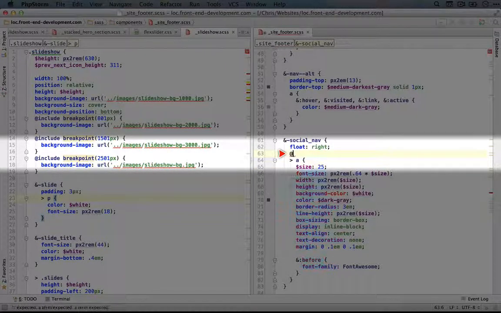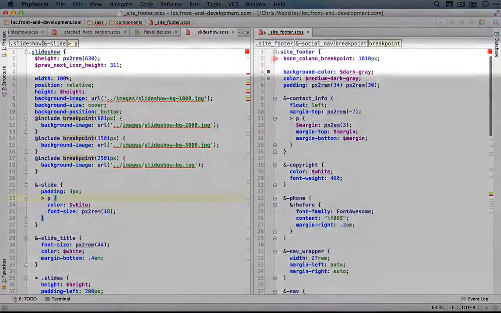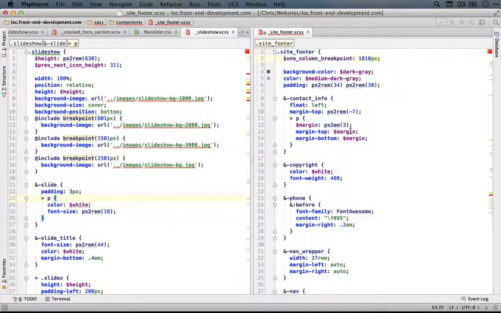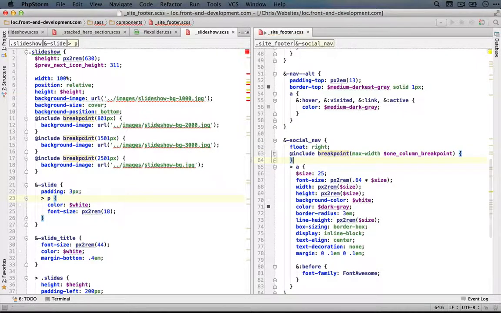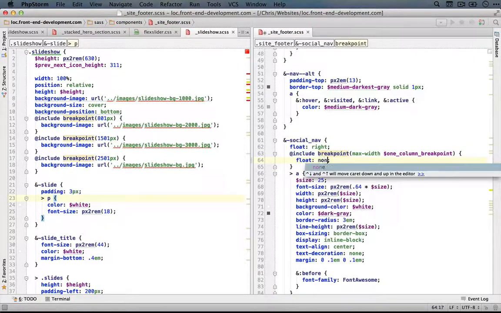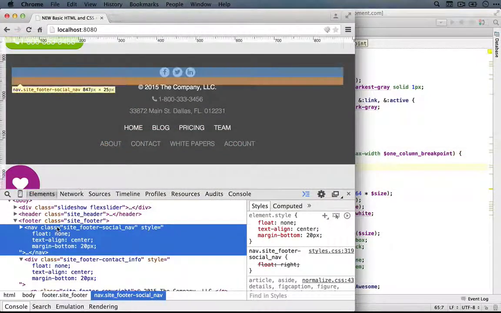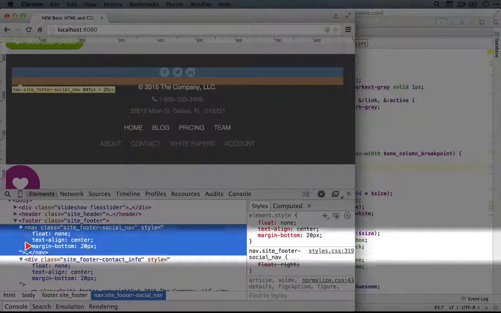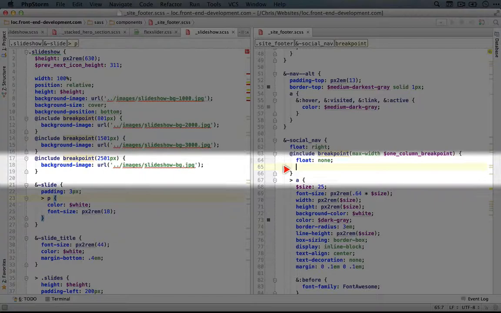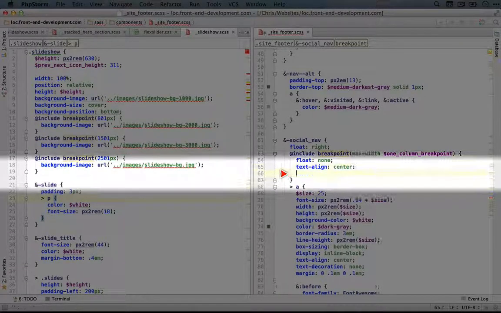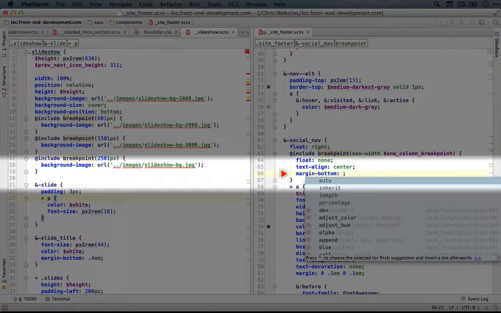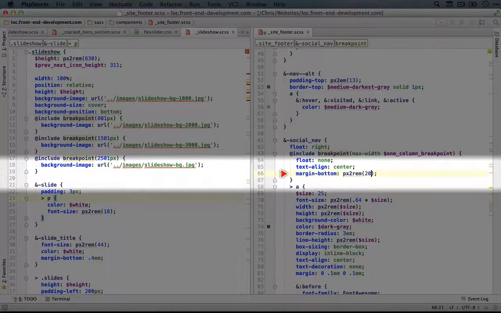So we'll add the include statement and then breakpoint, and then we'll pass it max width, and we'll set the value to our one column breakpoint here. We'll create an opening and closing bracket, and we'll set the float to none. Again, we're overriding the float to nothing. And I think if we go back to the browser, we'd see that we want to set the text align to center and the margin bottom to 20 pixels. So we'll set text align, center, and then margin bottom. And we'll use a relative value for this since it should be impacted by the size of the text. So we'll use px2rem and pass it 20 pixels.